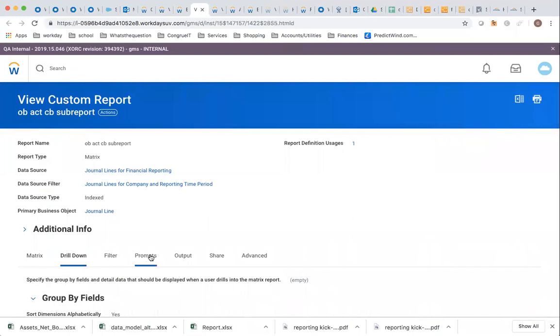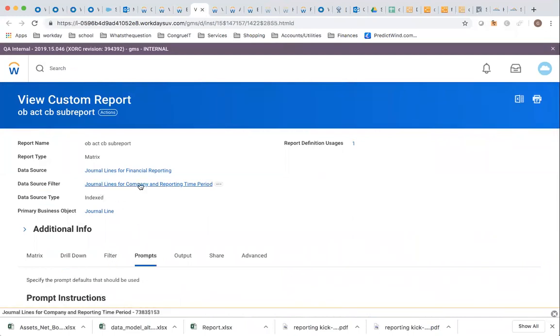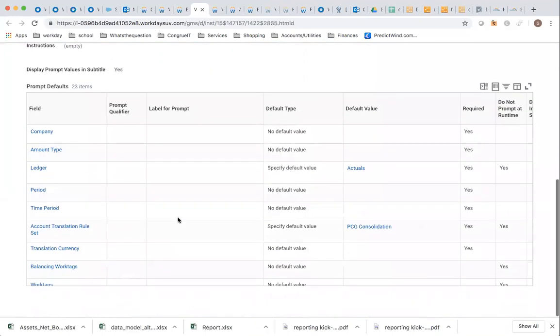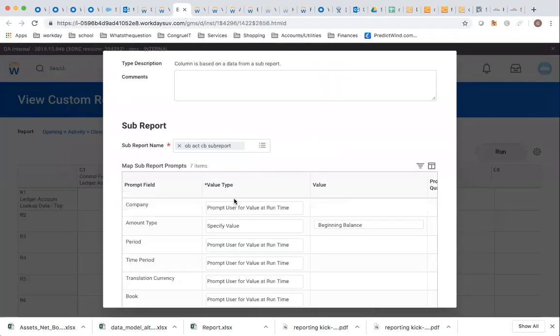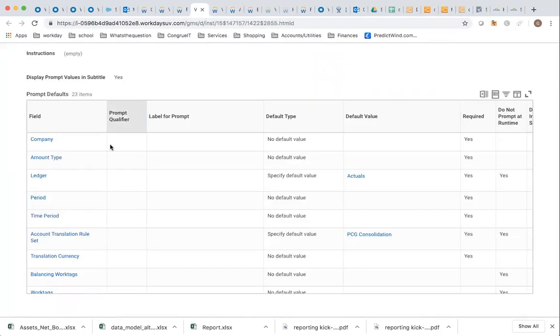Moving on, I don't need filters because most of my filters are supplied by this data source filter, and it supplies the set of filters. So here I'm prompting on company. The account type, the amount type is what I'm using, and the definition. So all of these prompts are coming up over here. So amount type, I'm saying this is the beginning balance, right? And that's why I have it as required, yes.